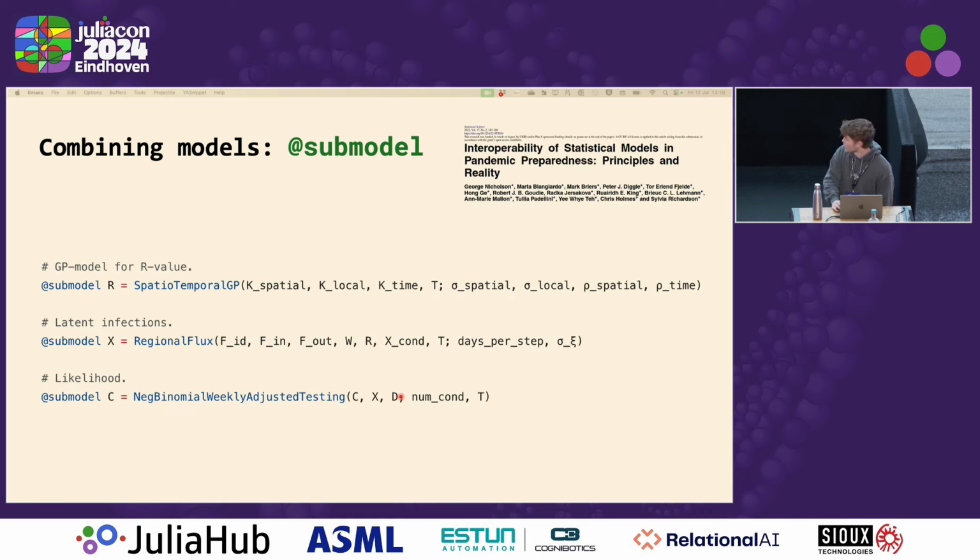This is a real-world example from a project that I was involved in, where we wanted to iterate on a model and try out different ways of modeling, say, the effective R number. This is modeling COVID in the UK. Then we also had a model for latent infections, and a model for the actual observed number of cases. It was quite nice to separate all these components into different models, and then we could swap out, say, the likelihood for a different likelihood quite easily. When we were working on a much larger project like this, it becomes incredibly useful.